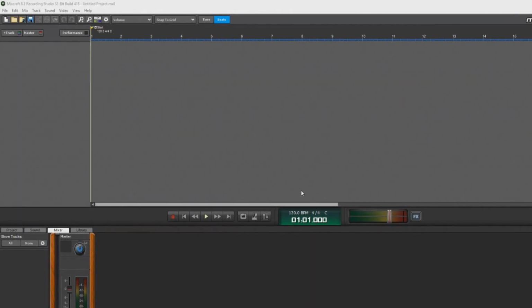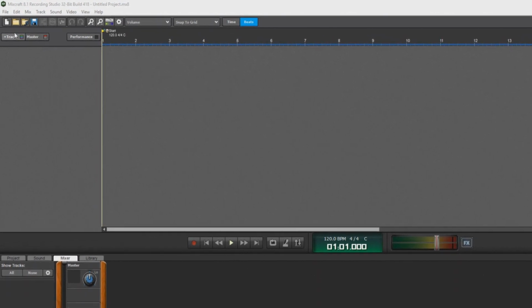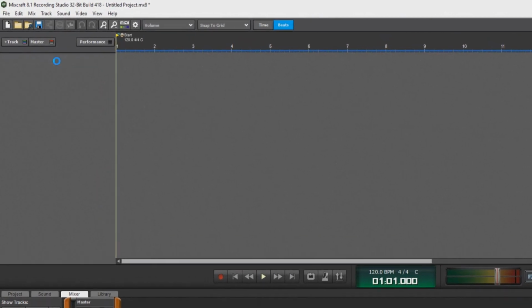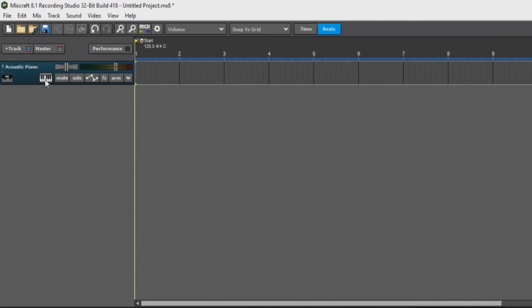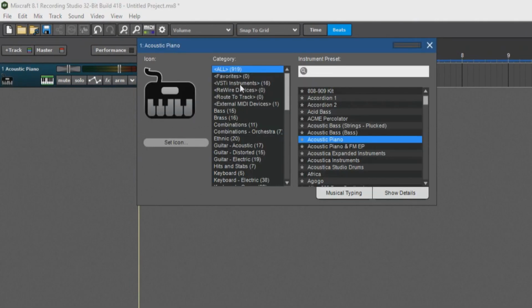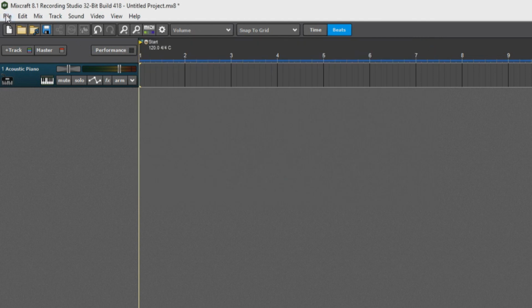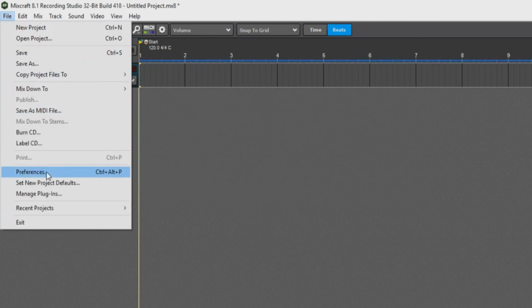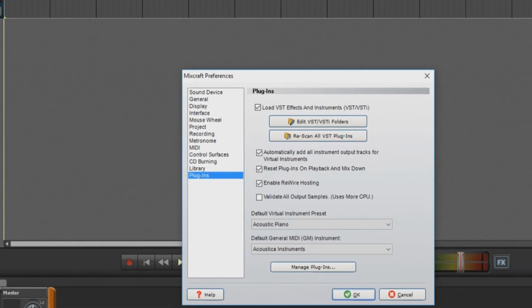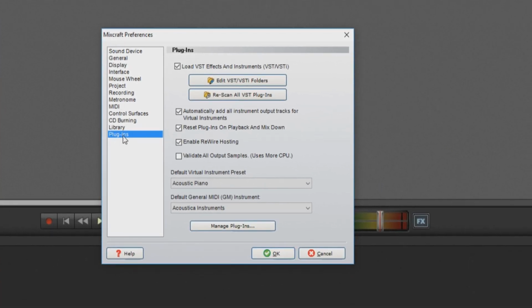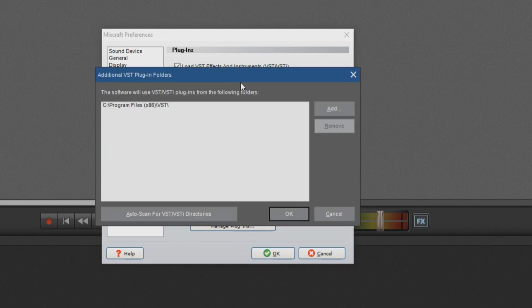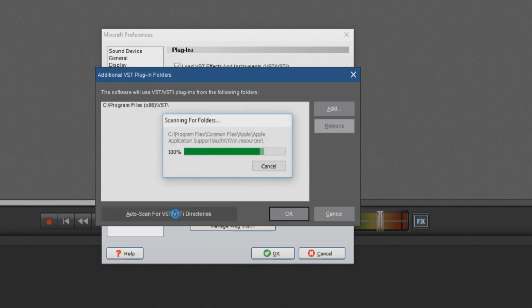Now when we open Mixcraft back up, we need to create a virtual instrument track. Go to VSTi Instruments like we did before, but you can see the Band-in-a-Box plugin is not found. So what we need to do is go to File, Preferences, Plugins at the bottom of the list, and click the Edit VST/VSTi Folders button. Then hit Auto Scan for VST/VSTi directories.